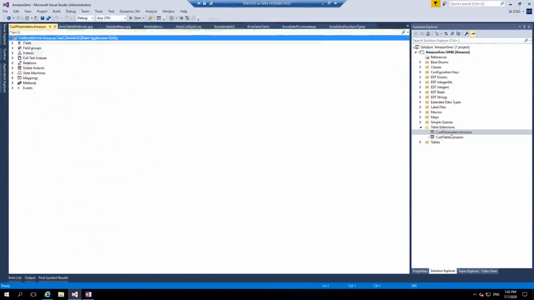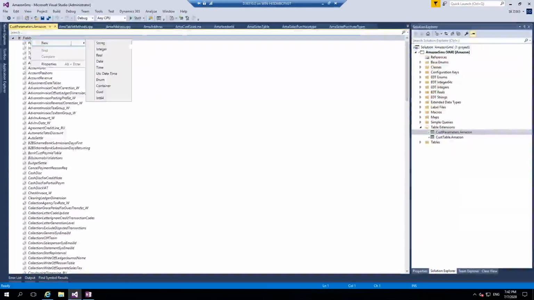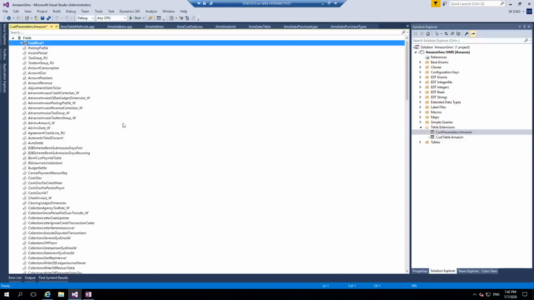You can see the naming convention. Table name dot model name. This is the naming convention. What is the naming convention? Table name dot model name. Now in the fields, as I told you, I want to add only 2 fields. Remember, as per best practice, you should not add more than 10 fields. I am adding a new real field.